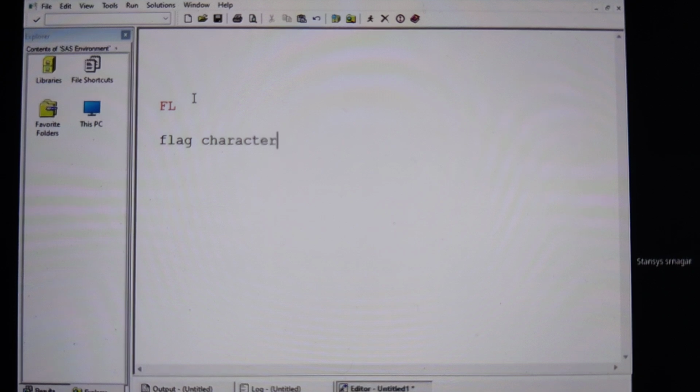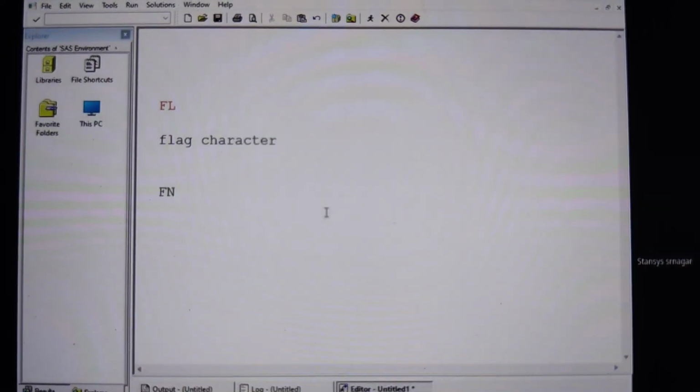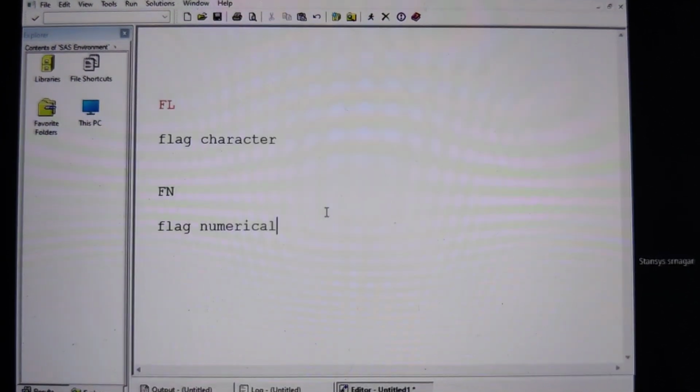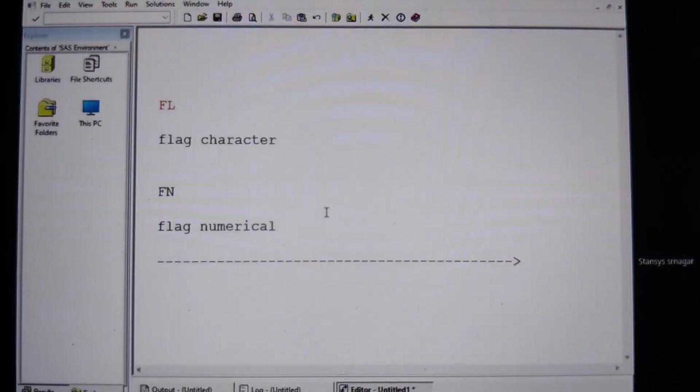And if any variable is ending with FN, what does that mean? That means it is a flag or indicator numerical variable. Flag and indicator are the same ending, so that is a flag numerical variable. Clear? When it comes to timing variable conventions in ADaM, if any variable ends with DT, what does it mean?